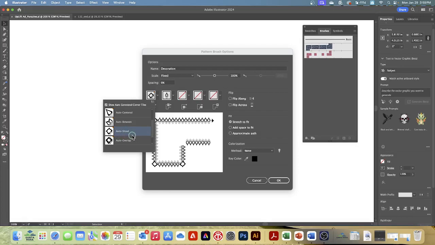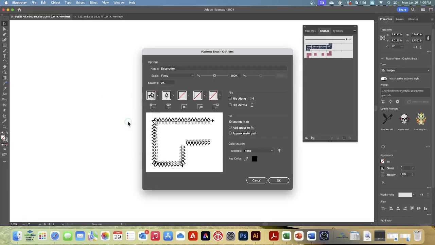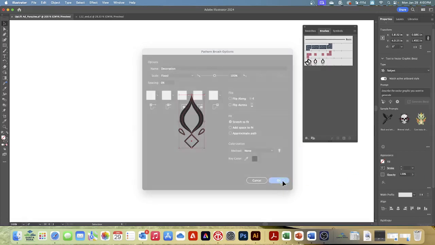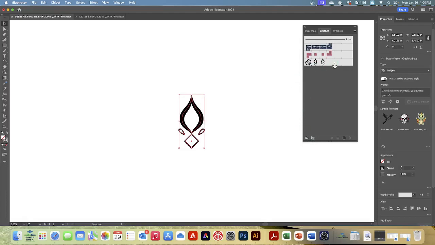Choose auto-between. This generates the outer corner of any path that the pattern brush will be applied to the selected decorative artwork. Click OK, and you see that decoration brush now appears in the Brushes panel. Choose Select, Deselect.